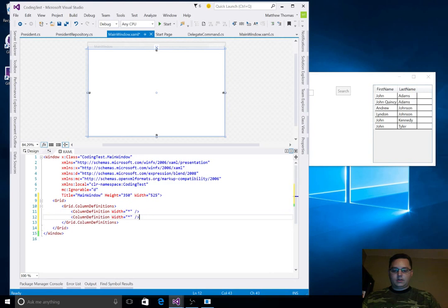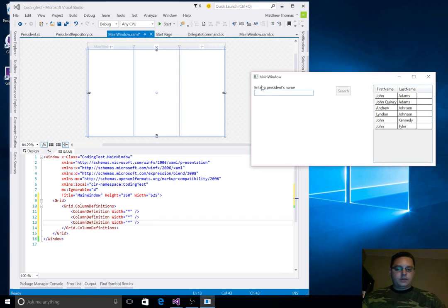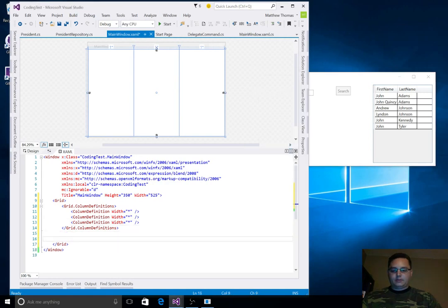So let's go ahead and fill in this first column, the text block and the text box, and that's in a stack panel. TextBlock, Text equals Name, and then TextBox, Text is equal to a binding Search.